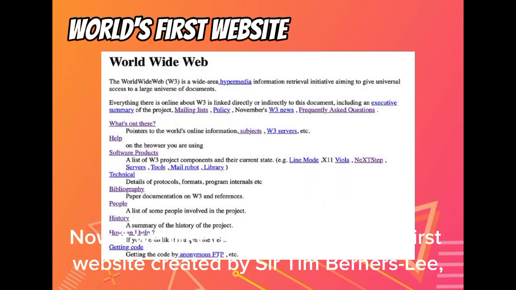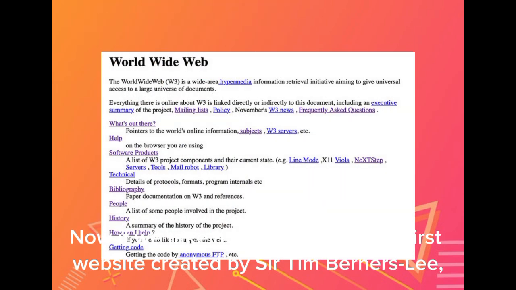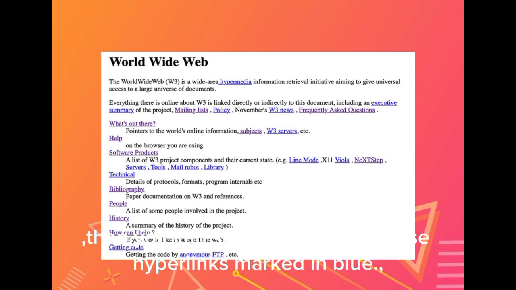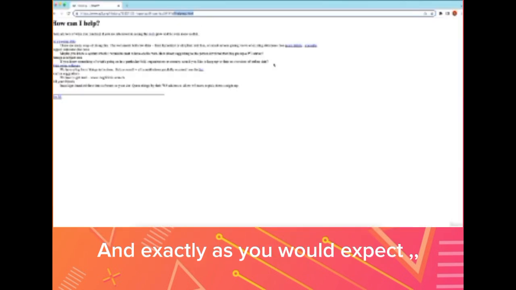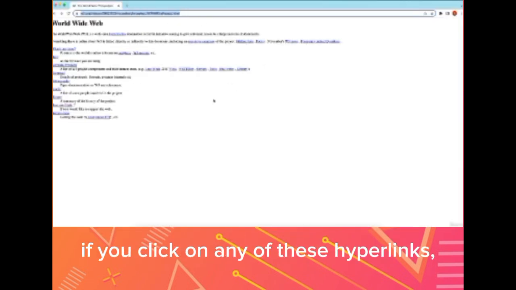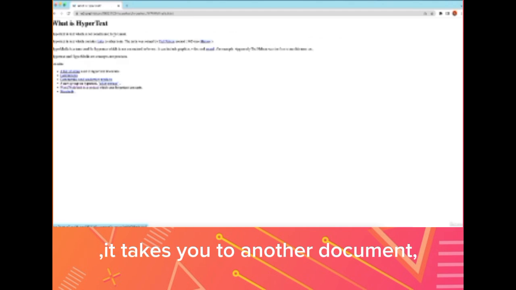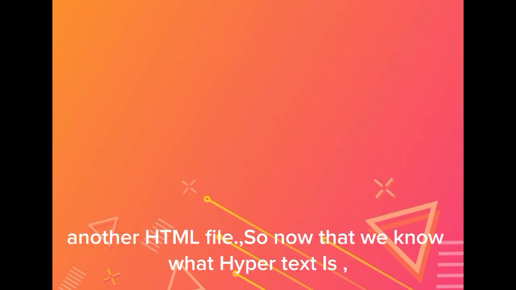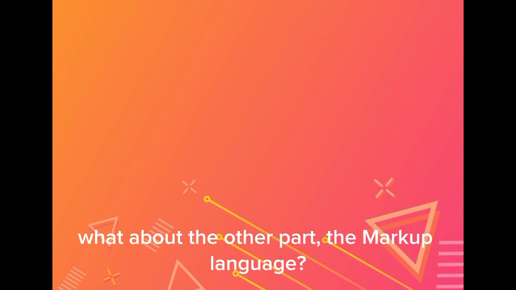Now, if we take a look at the world's first website created by Sir Tim Berners-Lee, who also happens to be the inventor of the internet, then you can see it's filled with these hyperlinks marked in blue. And exactly as you would expect, if you click on any of these hyperlinks, it takes you to another document, another HTML file. So now that we know what hypertext is, what about the other part, the markup language?